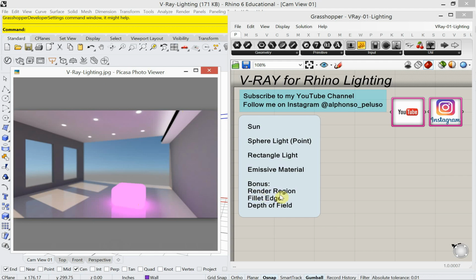And as a bonus, we're looking at render region, fillet edge, and depth of field. So you see the depth of field is set to focus on this glowing box, and then the image becomes blurry as it moves a certain distance away from the light box.